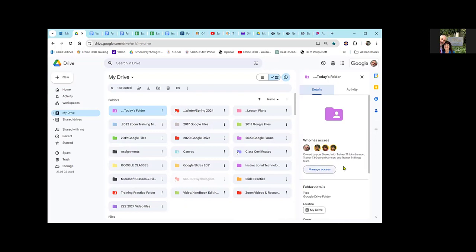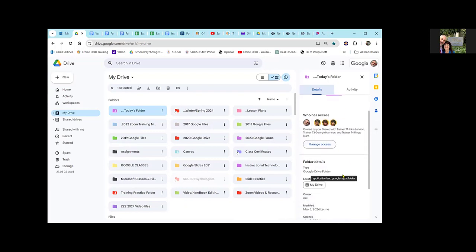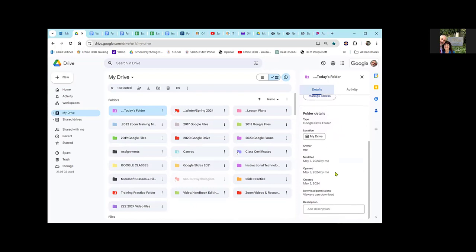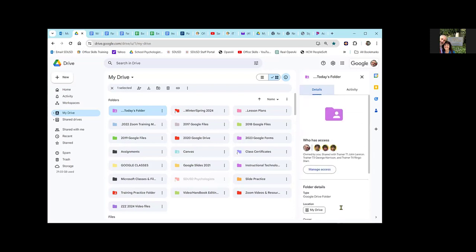Wow, okay. Folder details in Google Drive. I'm the owner. May 3rd, it was modified, opened, created, all on May 3rd. Description: add a description. This is the folder that I use for our Google Drive training on such and such a date. Great, there it is. That's impressive on its own.